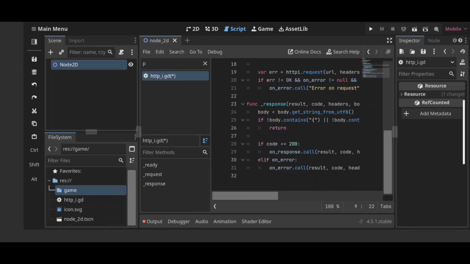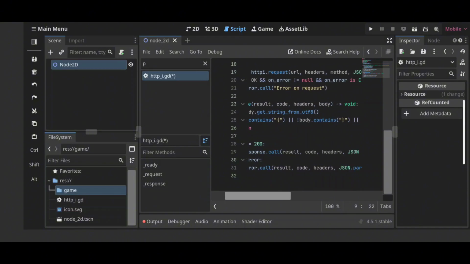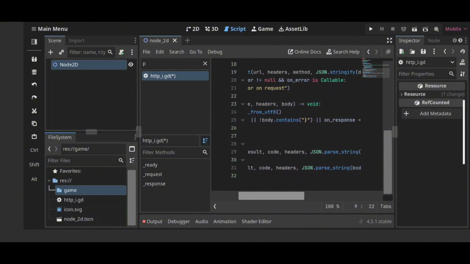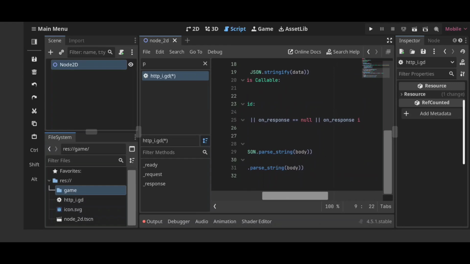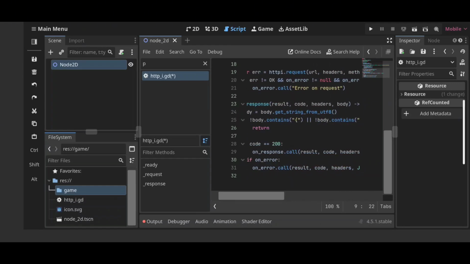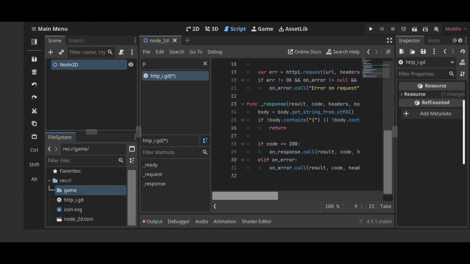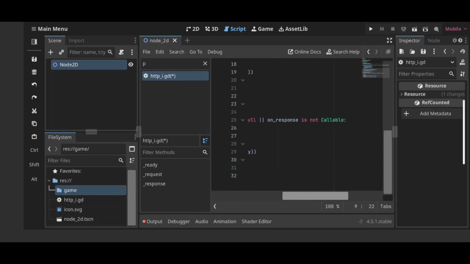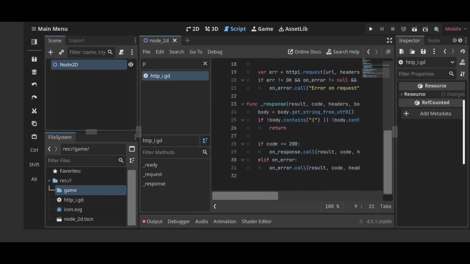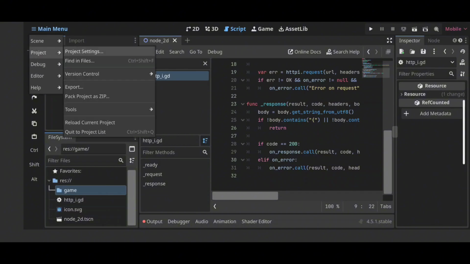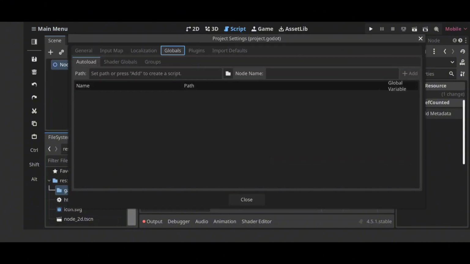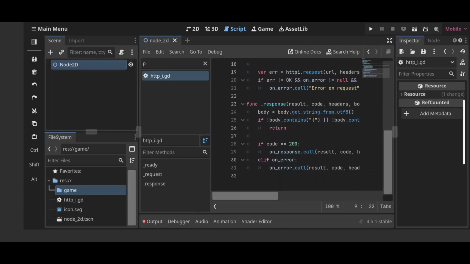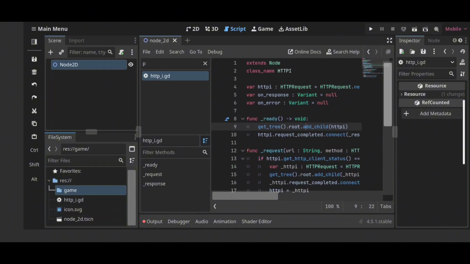If you want to handle each one of them, it's up to you. Here I check if it's 200, I call the onResponse method, passing the result, the code, the headers, and a JSON parse of the string, which converts our body, that is a string, to a dictionary. If not, and if onError is set, I will call error instead, right? So the last step for now is to add this script to autoload. So now my request is available to be called through HTTPI.